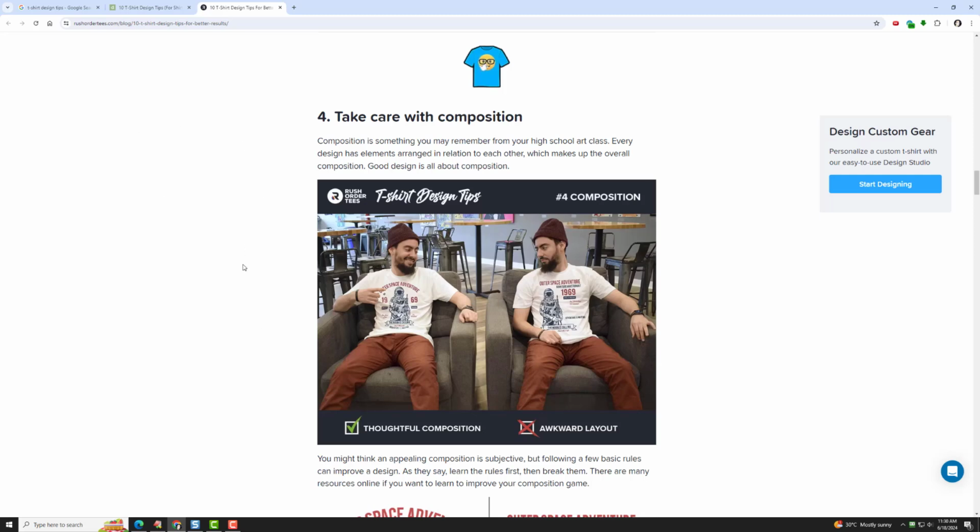Number four is take care with composition, which means the layout of your shirt. An awkward layout is one where, like on the right here, the image is on the side, you've got the top piece, and then fonts going down the right on an angle, and it looks really weird compared to the left side, where you actually have a nice arch on the text, and then the font is split, and the image is in the middle.